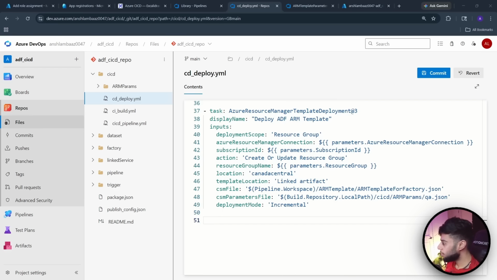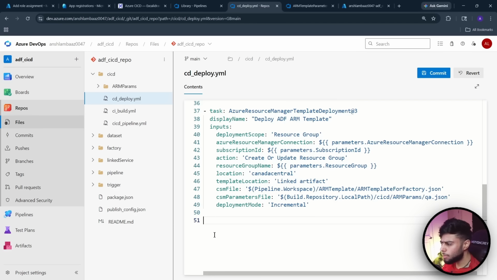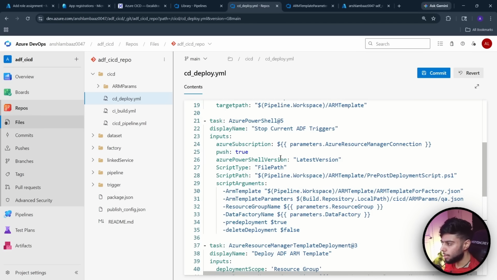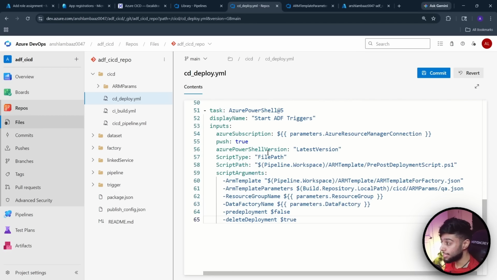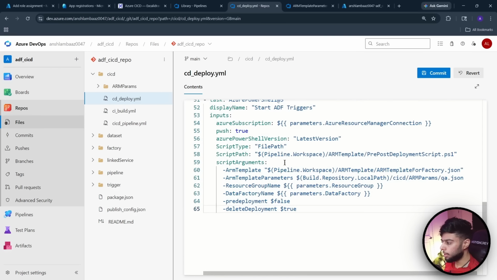And then once we have deployed our pieces, what we need to do is the post deployment script. I will copy and paste the same thing, but change the parameters. This is the same script, you can even compare, but only this is reversed. Pre-deployment false means it is a post deployment, and delete deployment true. That is it. Now we have the entire CD pipeline ready. Let me just commit.